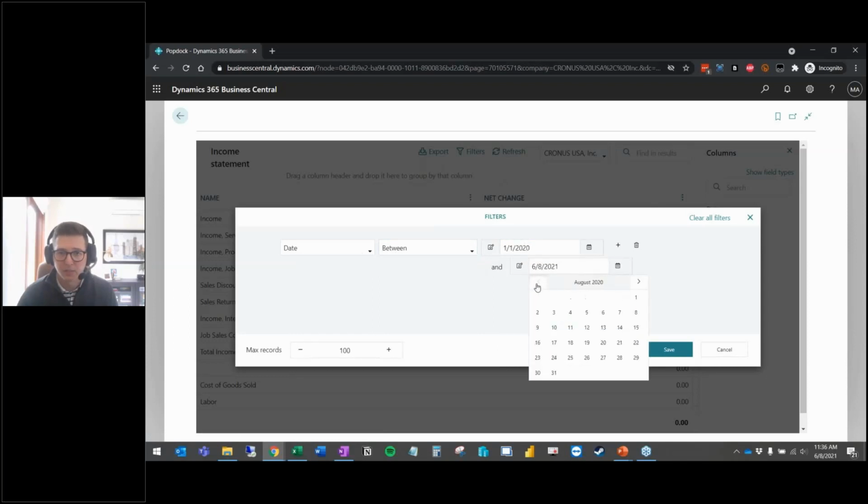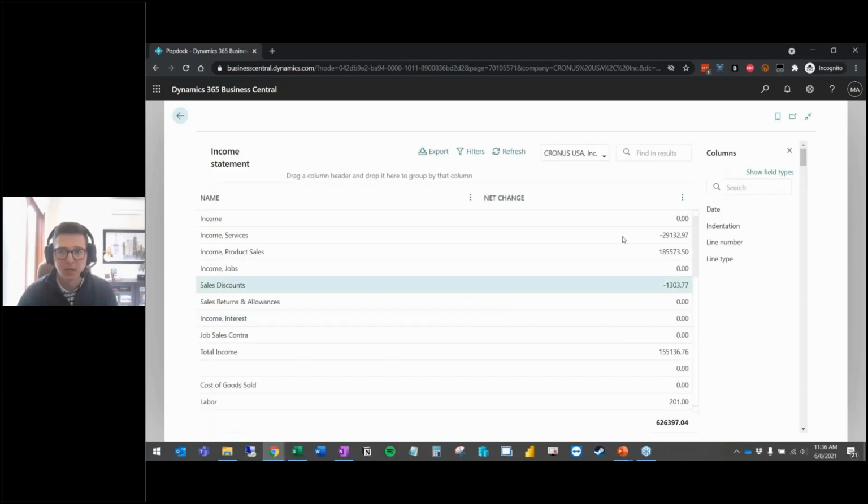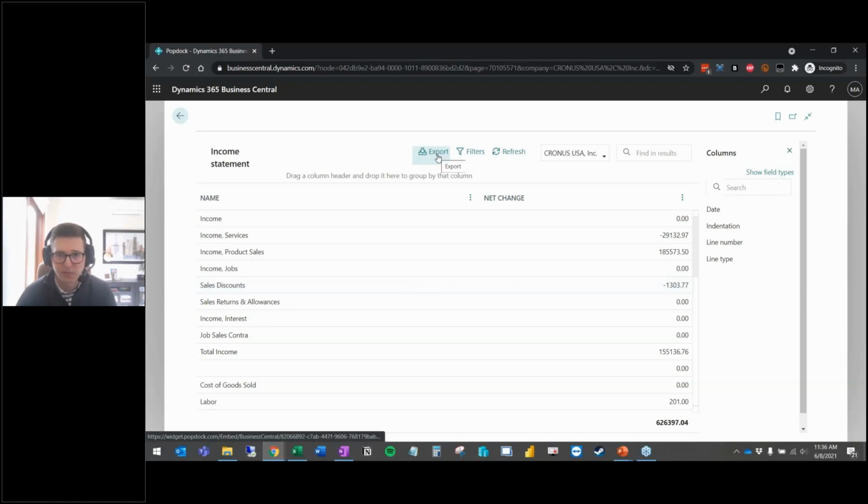So let's do this, maybe May or something like that. Let's see if we get some dollar values. There we go. So notice these are out of the box reports. If there are some that work for you here, great, export those to Excel and have fun with them. So that's not necessarily the most powerful feature that Popdock has.